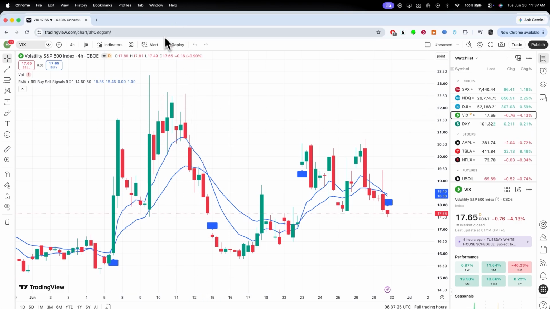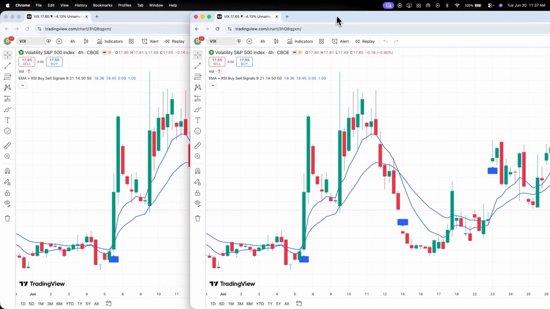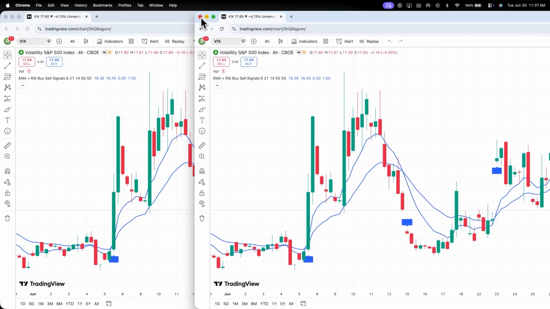Repeat the same process if you want to open additional chart windows for more monitors. This gives you more space to monitor different markets or timeframes simultaneously.